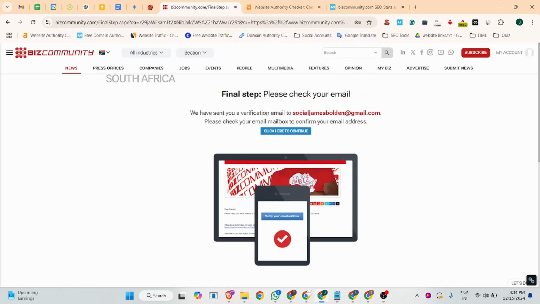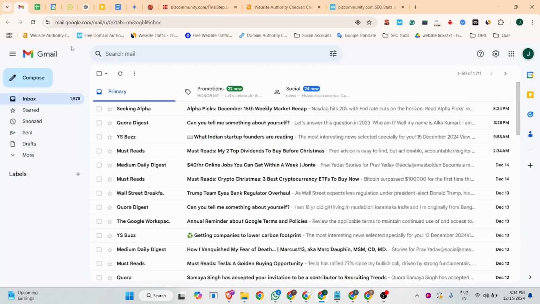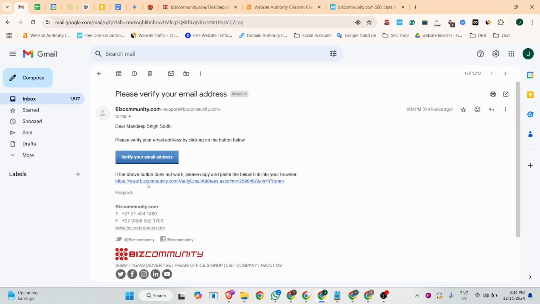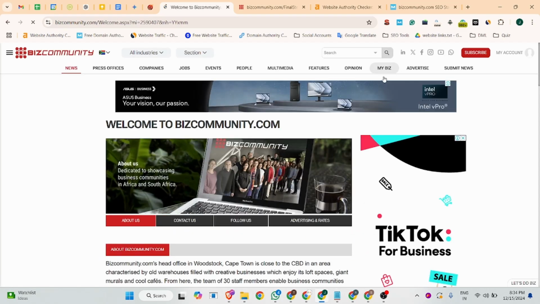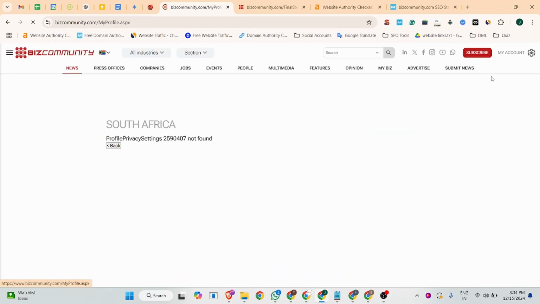and after that this site will send you the verification email. So you guys will check your Gmail box. So I received it. You can click on verify your email address, verify captcha, click on verify your email address. So here it is, our account is verified. Click on this, click on my profile.